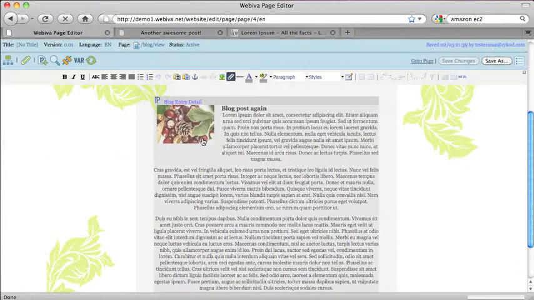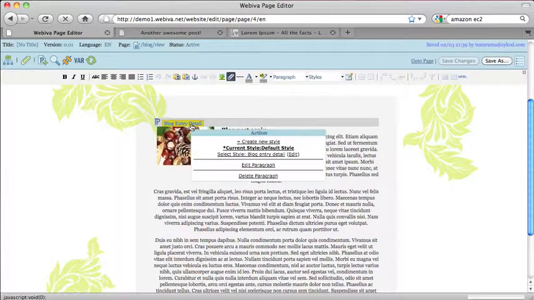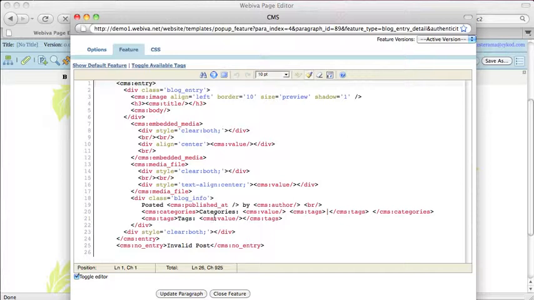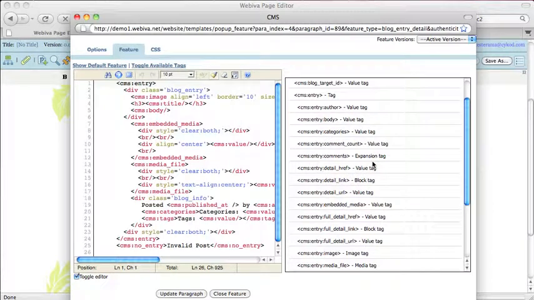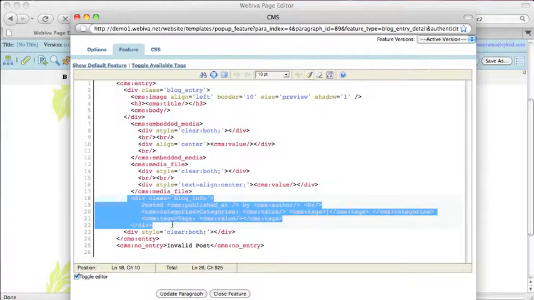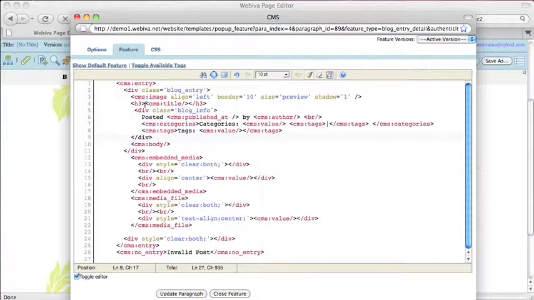Now let's say we don't like how the default blog post is styled. We can just create a new style. You'll see we've got a little bit of specialized site feature code right here. If we want to see what tags are available, we can see all the tags that are available, all the customized CMS tags that we can use. So what we're going to do is just move the information from the bottom to the top, and maybe change that H3 to an H1 tag.